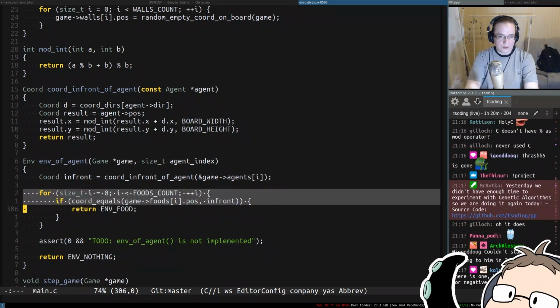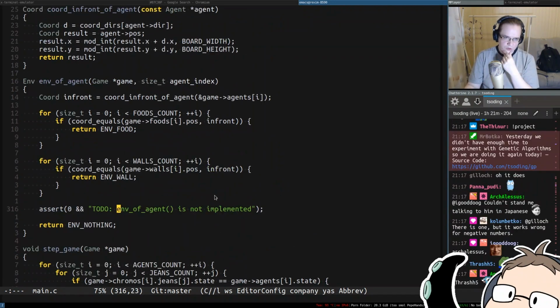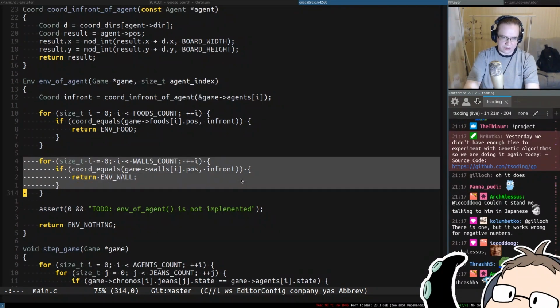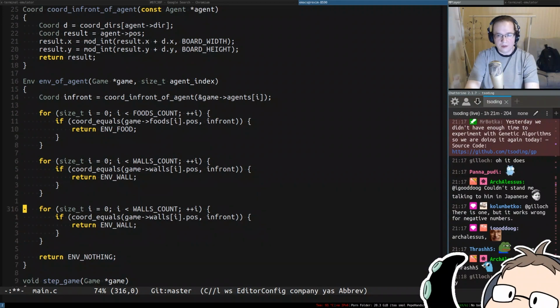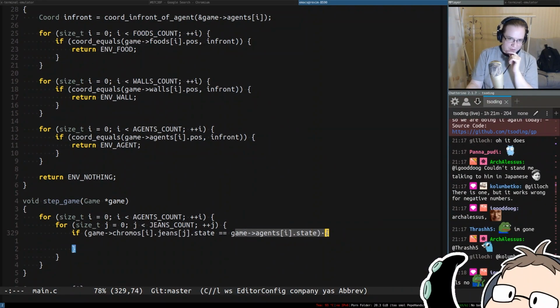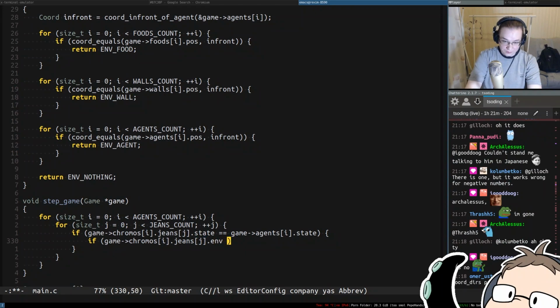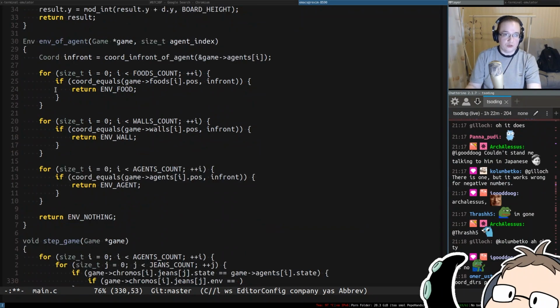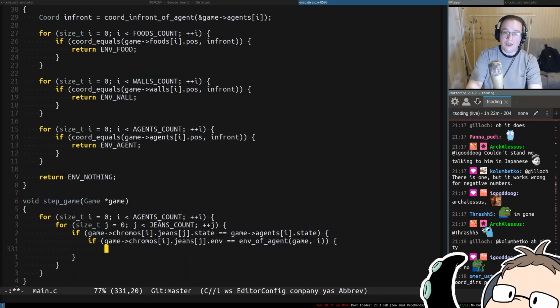Next thing is going to be essentially walls. Nothing special. So we have walls, and similarly we can have agents. If the state of the agent matches the state of its corresponding gene, the next thing we have to check is if the environment of that gene corresponds to the object in front of the agent. And if it does, we literally found the right gene to perform.